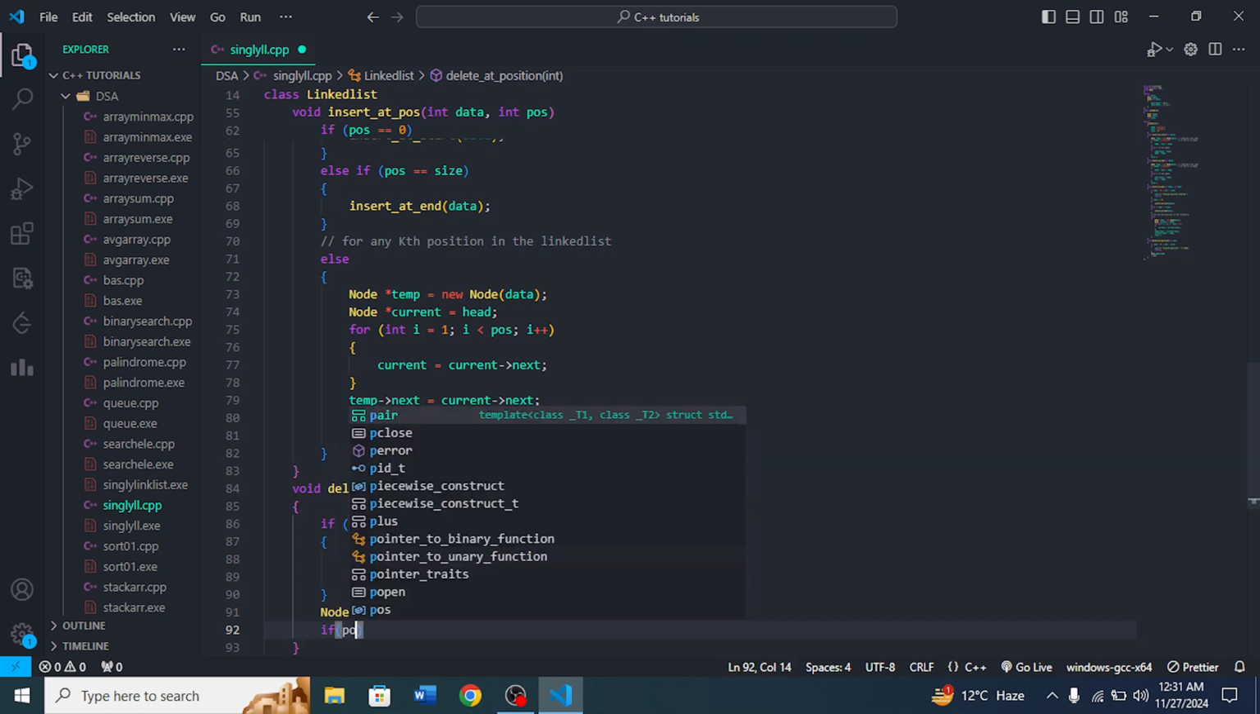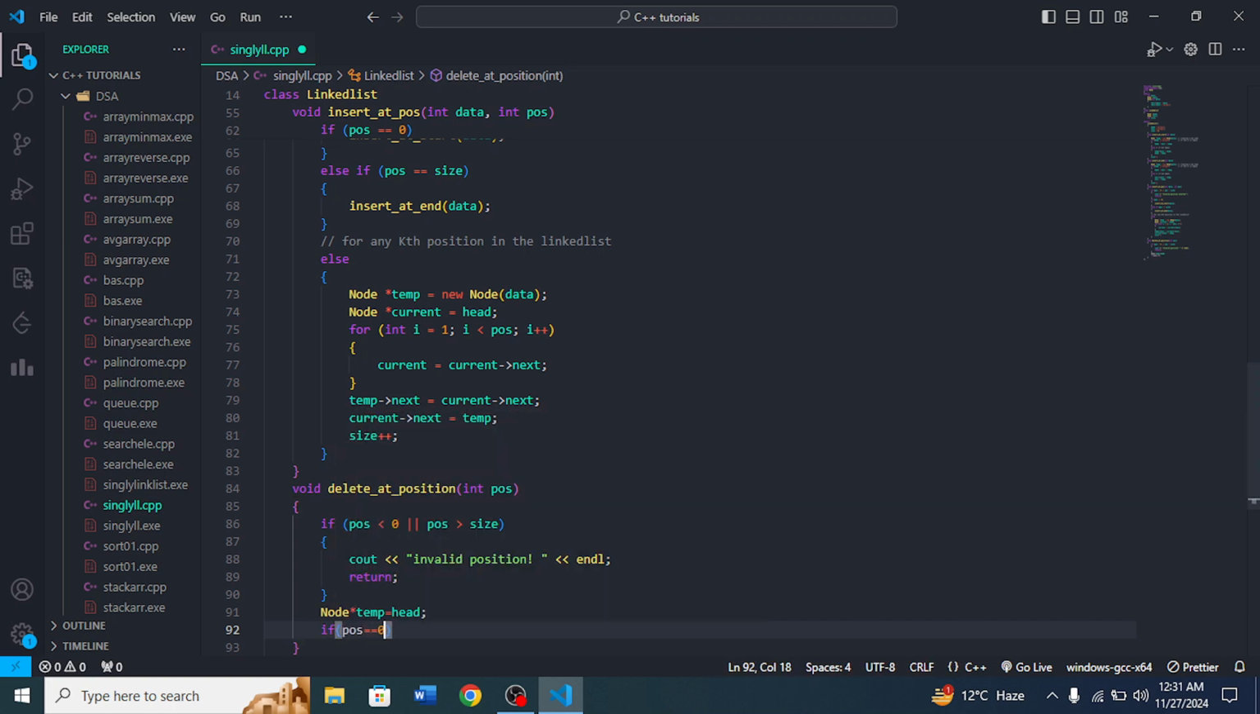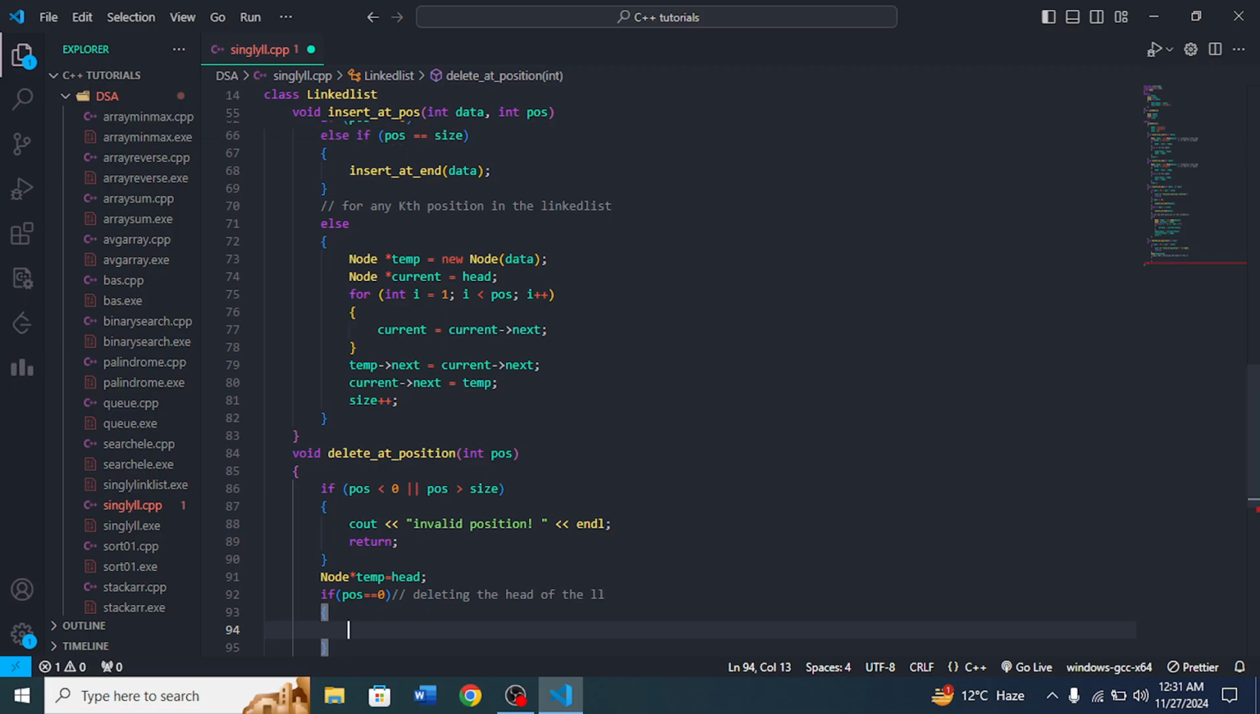And now if the position is equal to 0, that means deleting the head of the linked list. As we have simply stored the head of the linked list earlier, we just need to update it to the next node, and then delete the temporary pointer that we have created.